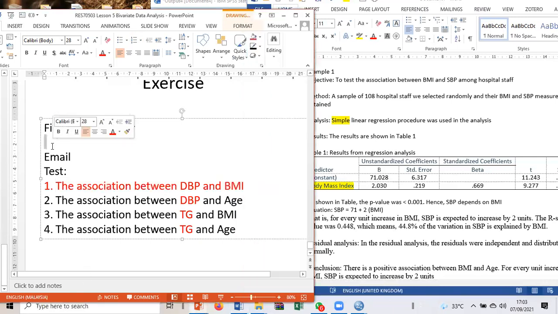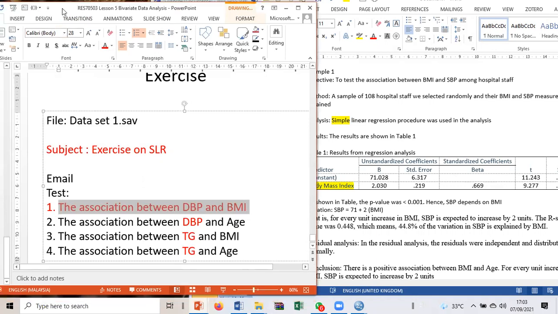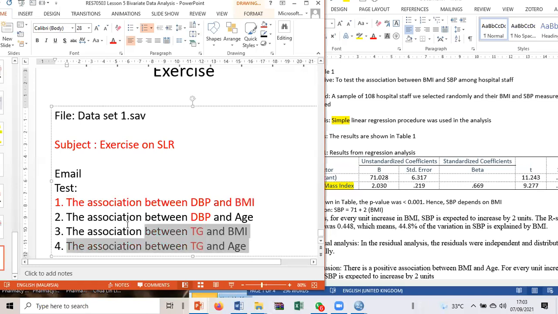So your subject must be, is it assignment? Exercise on simple linear regression. So just the first one, DBP and the BMI, right? This one. Okay, only that.